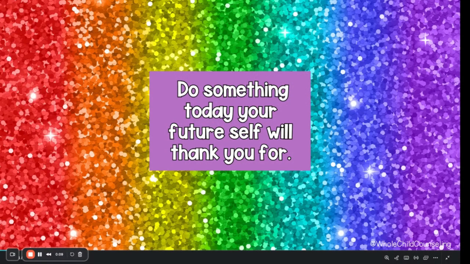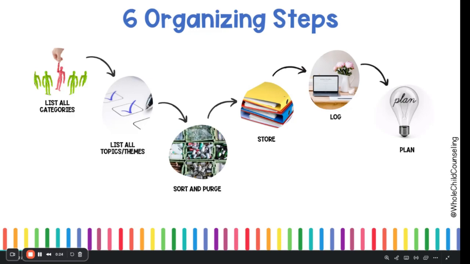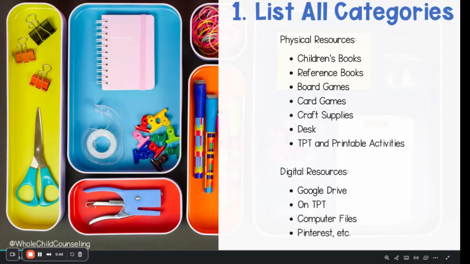With organization and putting systems into place for success as a school social worker or school counselor, you really have to think of this: doing something today that your future self will thank you for. I'm going to talk to you about 6 steps that I use, and I'm going to deep dive into all of these. But first, it's to list all categories and then list all topics and themes, sort and purge, store your items, log them, and this will help you with the planning process.